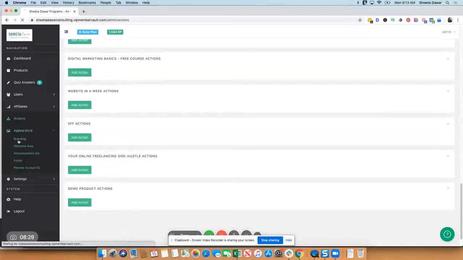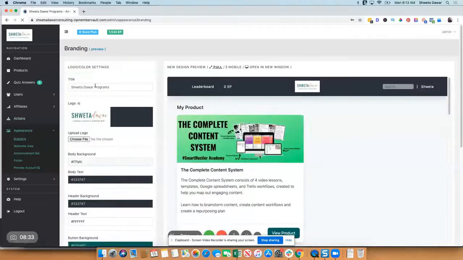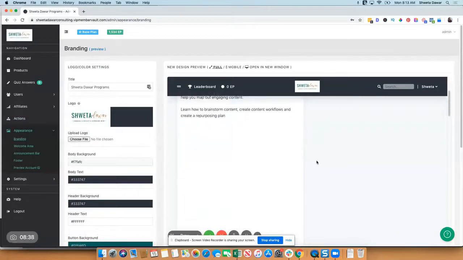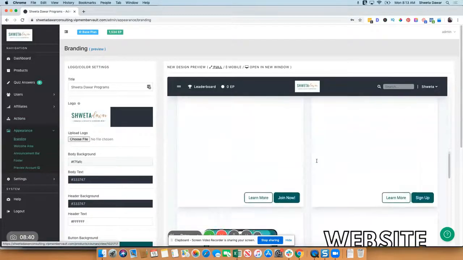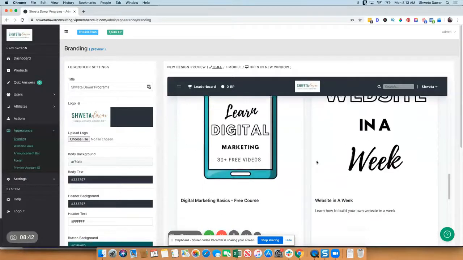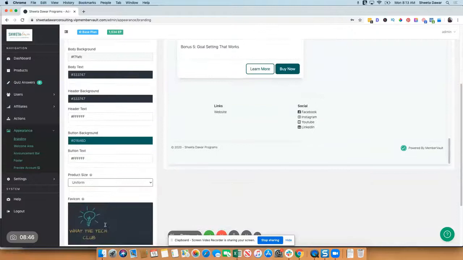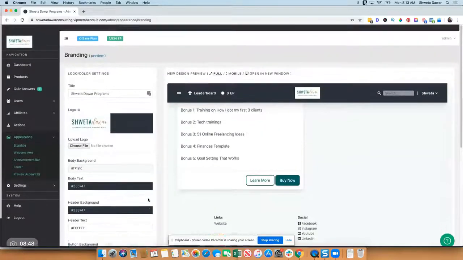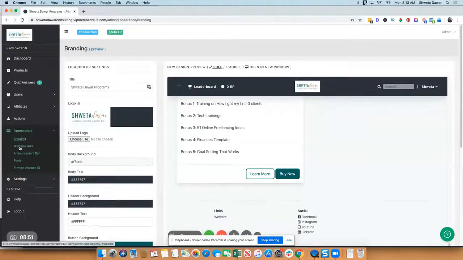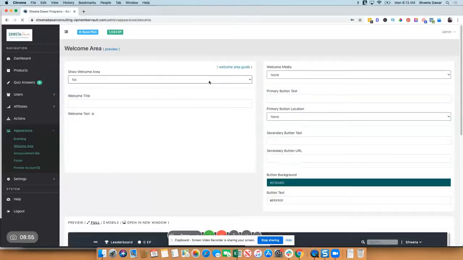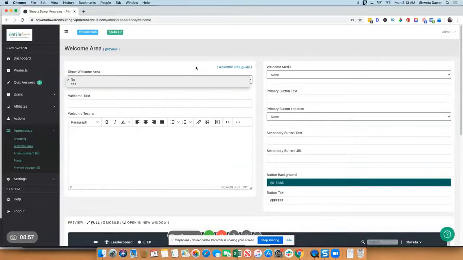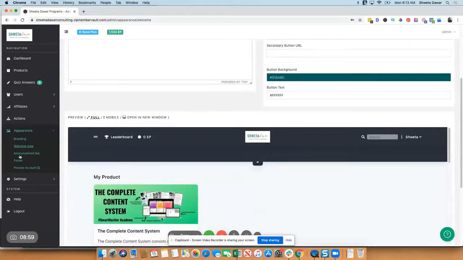And then appearance is where you would create your branding welcome area. So you could add your logo, title, how it's going to look, the design. Right, so these are all the different products. You could choose the colors here and favicon. You could also edit your welcome area. So you could choose to show it or not show it.